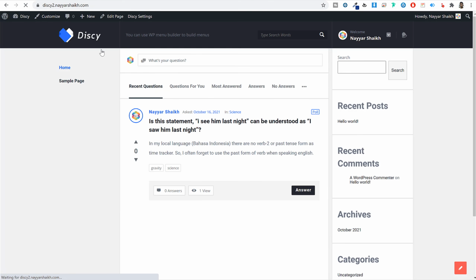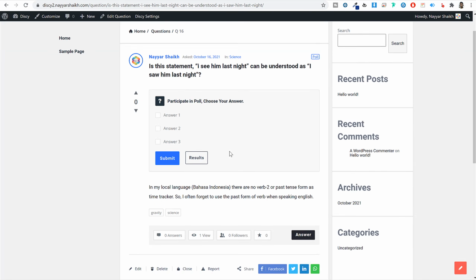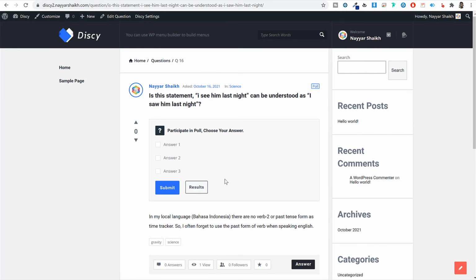If I come back to the home page, this is the question. This is how the design will look. Now people can upvote it, downvote it. If somebody wants to answer, they can answer it. If I want to open this, this is how it will look. Alright, so this is how it is working.